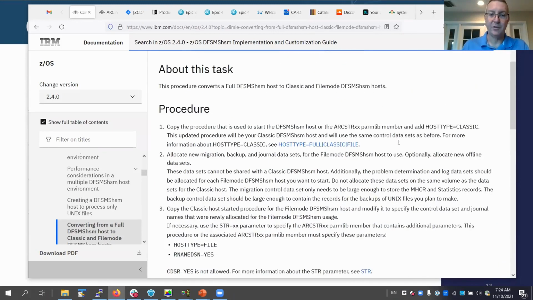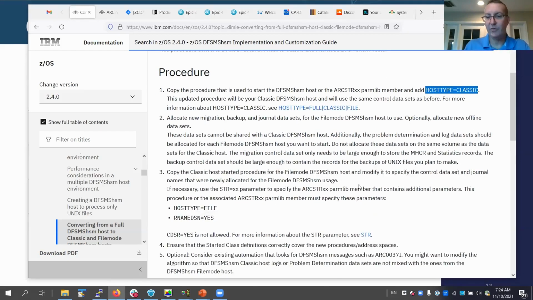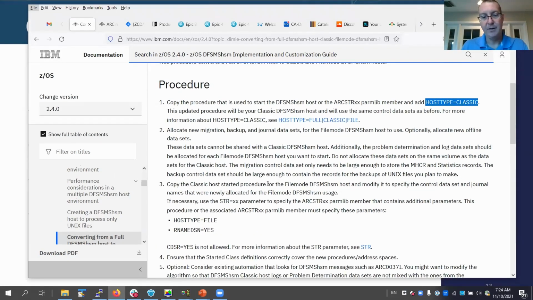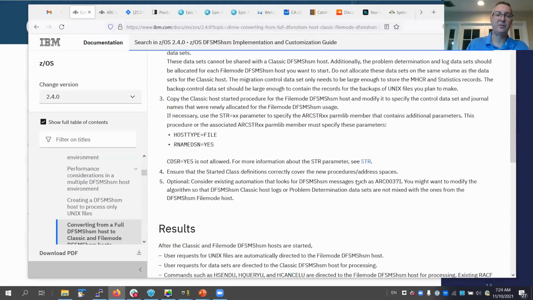So, in short, in your proclib member, that's a typo there, you have host type equals classic for your existing host, and host type equals file for the new one. And it basically walks through those steps to do that.